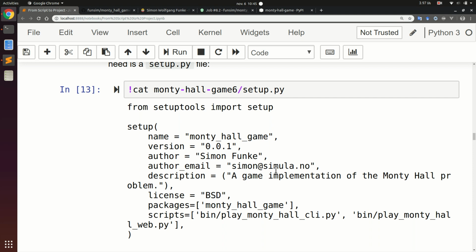Then there's also a version. This also becomes important as soon as you publish online, because online you will have a version history of the different versions of the Monty Hall game, right? And if you want to publish a new version, you will have to increment that counter here. Then there's an author, right? All this stuff will be then used when I publish it online, even a license.